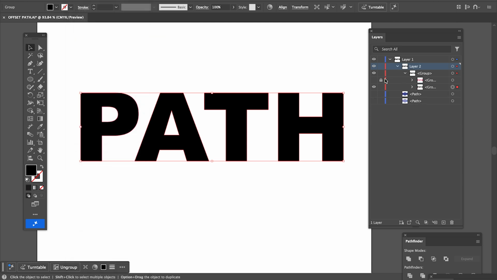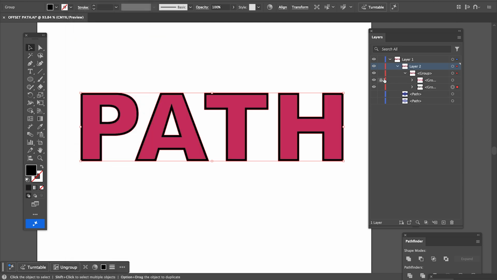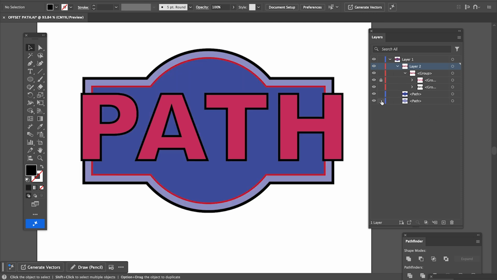So now here, when I'm dealing with text, we have a pink one that's a group, and we have the black one that's a group. So that is the offset path. It is especially great for the label shape.